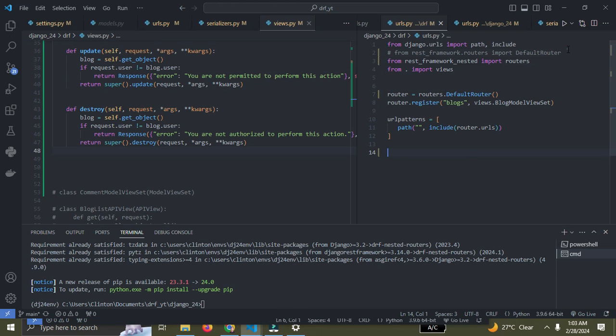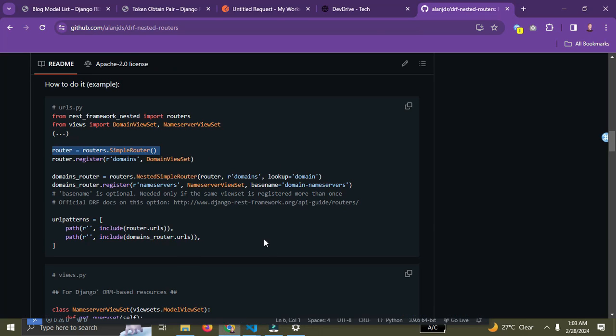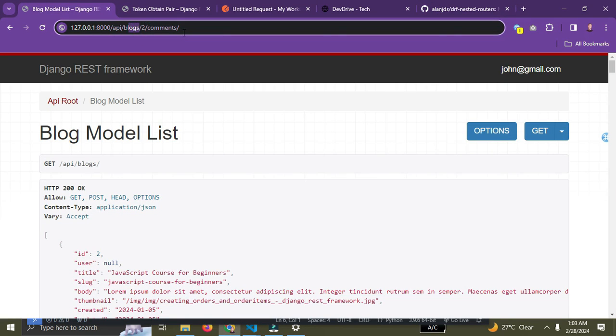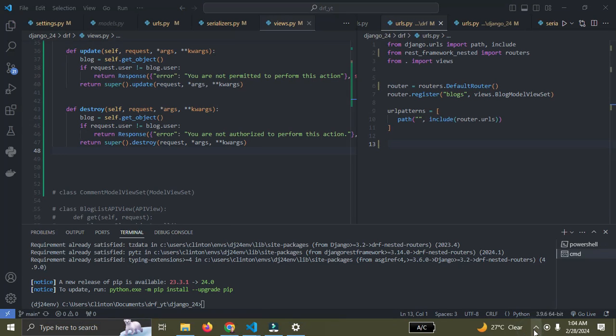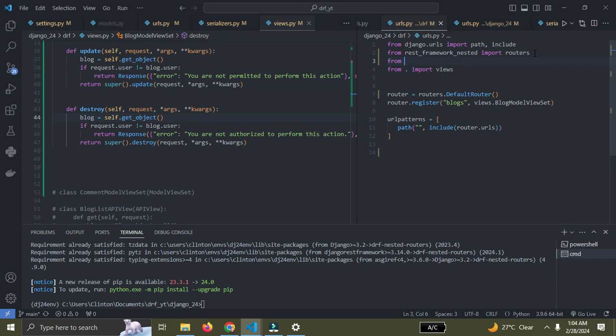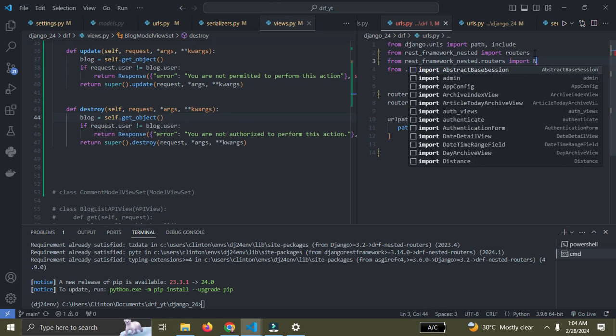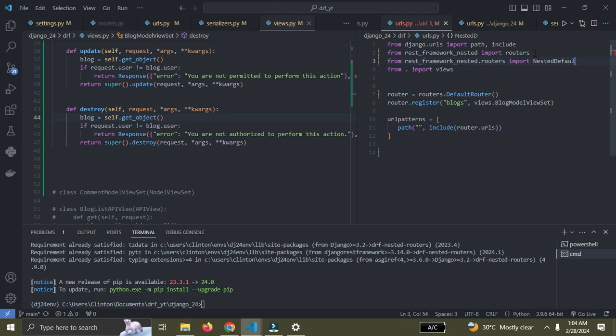And now we need to also import NestedDefaultRouter, because we're going to use this nested default router to create a URL mapping for the child endpoint. Remember, I told you from what we have here, blogs is the parent, while comments is the child. So we're going to use a nested default router to make that work. Let's come over here and say from rest_framework_nested.routers, I'm going to simply import NestedDefaultRouter.